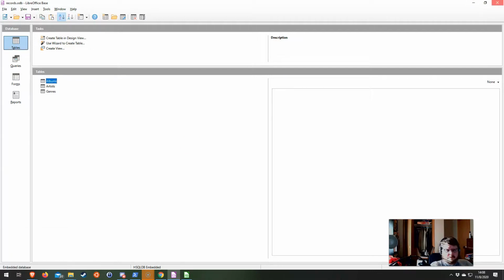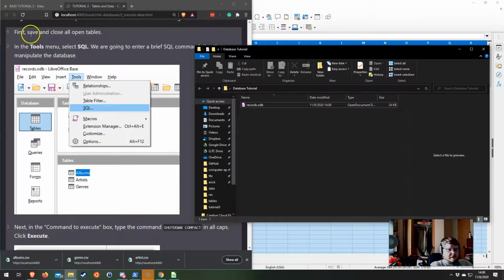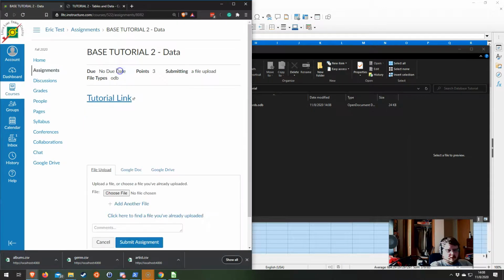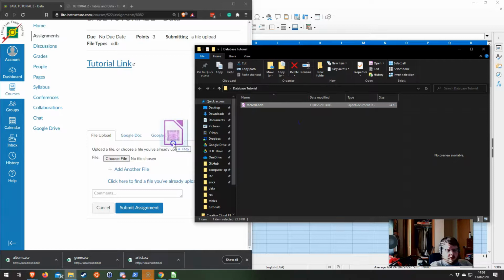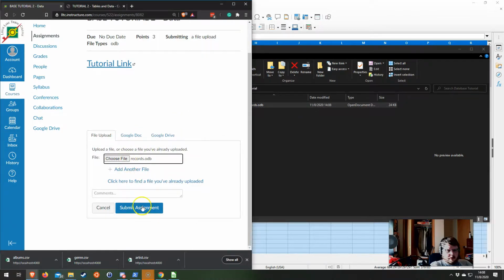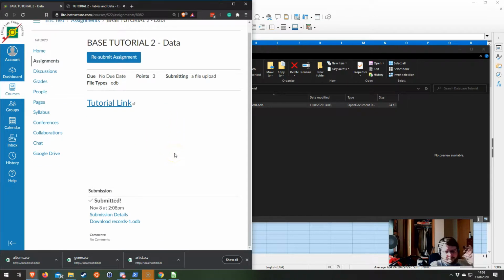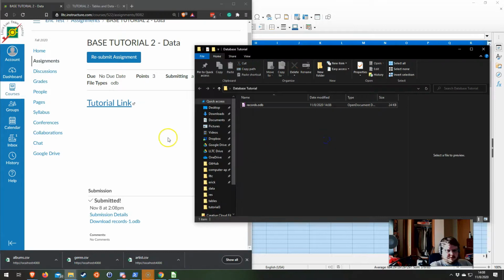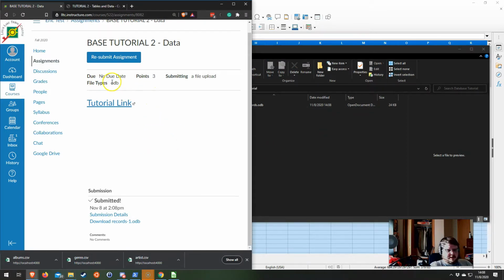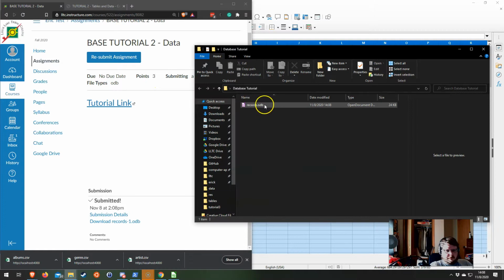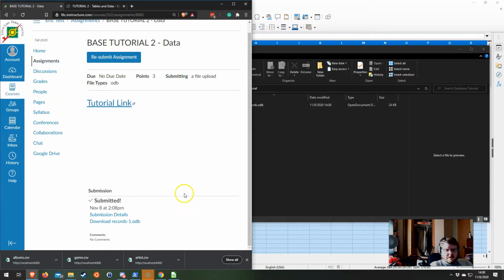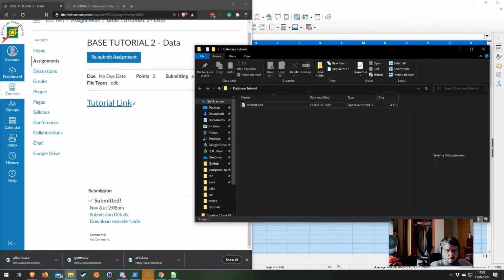We'll close this. And we have this here. You'll want to upload it in the usual fashion, in the old school way, by dragging and dropping it onto there. Submit. You could use your Google Drive to do it, if you wanted to. If you upload it to Google Drive and then submit it via the Google Drive link or whatever, that will be acceptable as well. But it will only accept a file type ODB, these records.odb. So that's it. We'll see you in the next tutorial, I think.